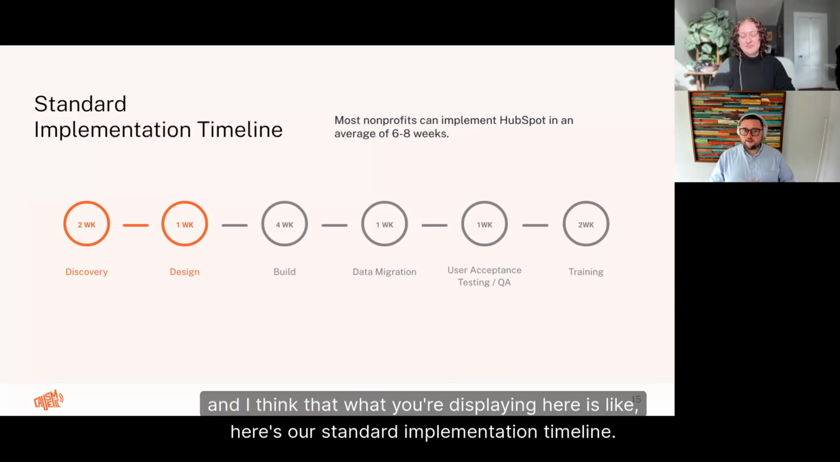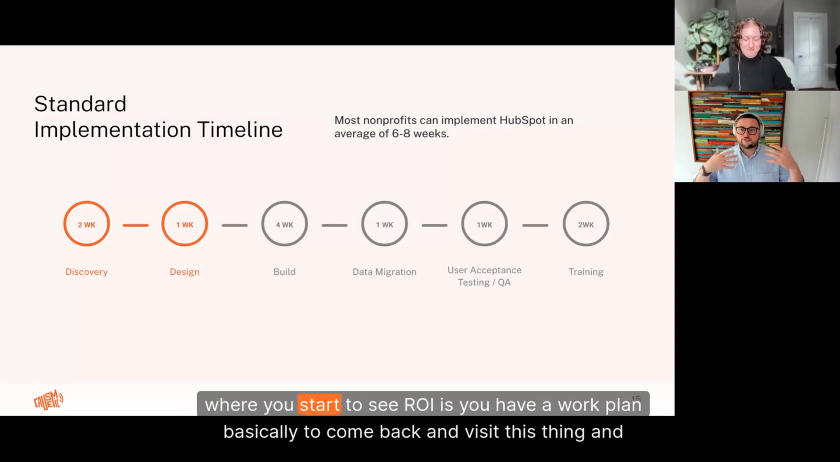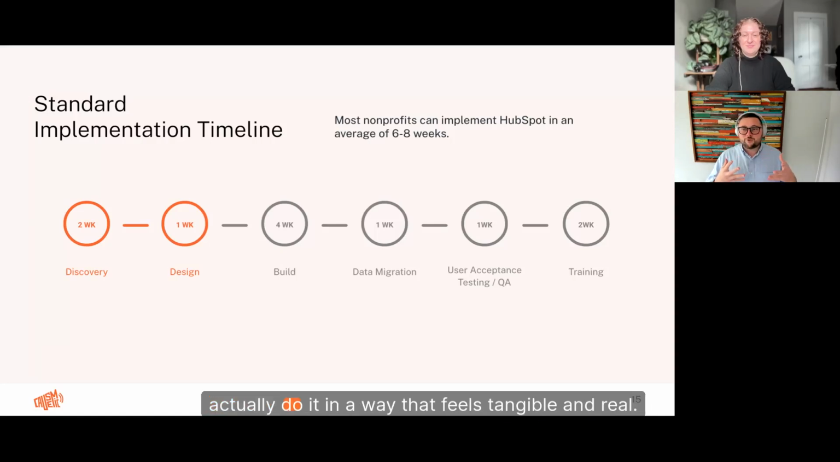And I think that what you're displaying here is like, here's our standard implementation timeline. And then that post go live support that you described, that's where you really start to see traction, where you start to see ROI, is you have a work plan basically to come back and visit this thing and actually do it in a way that feels tangible and real. I just love that you do that with us. So it's something cool that I hope clients love too.